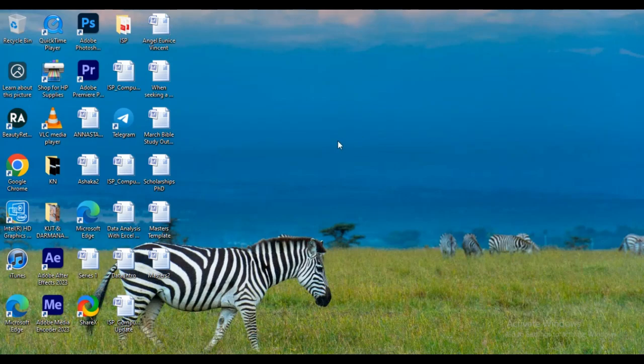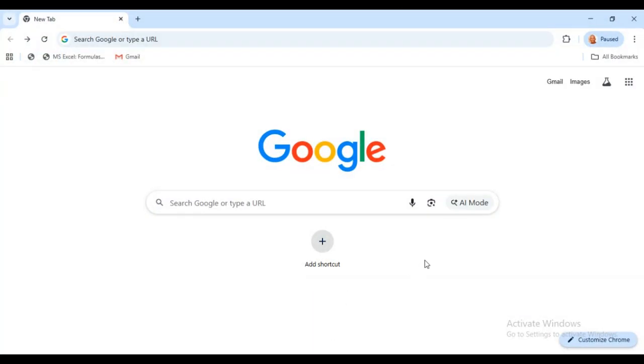Just to learn how a chatbot works, we're going to work with a Leo chatbot from UBA, United Bank for Africa. Now, this is just a learning program, so let's get right into it. Now, I'll go to Google. I'm in Google right now.